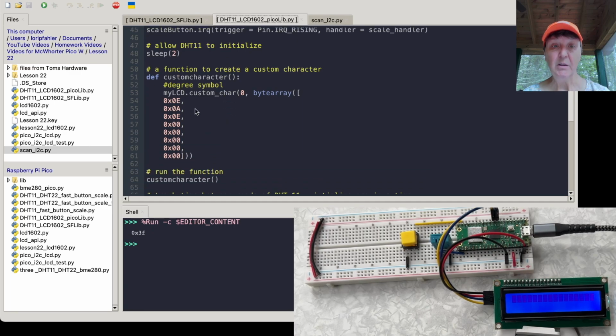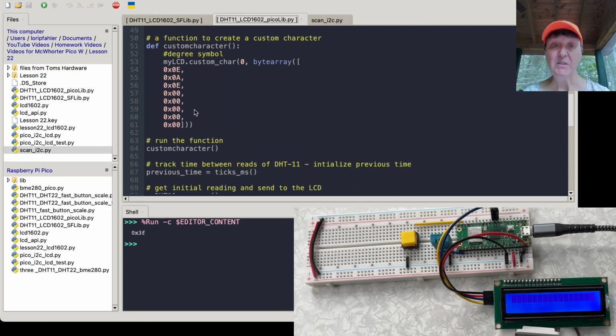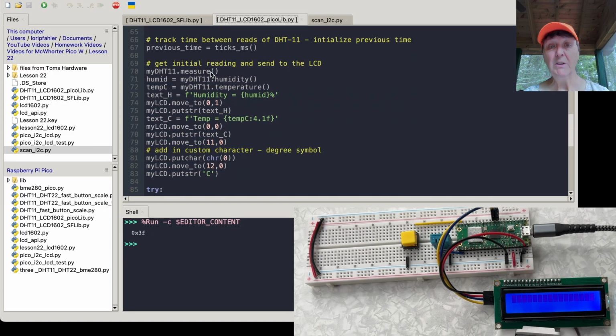And here's where we're going to set up our custom character. So that's the next different thing about this library. It allows us to use those custom characters, and from the slides I showed you how I got this hexadecimal code. And then we're going to run the custom character function to make that character available to us. Then when we get to our initial reading, we'll do the humidity the same, except we'll use the functions, the methods, that are part of this library.